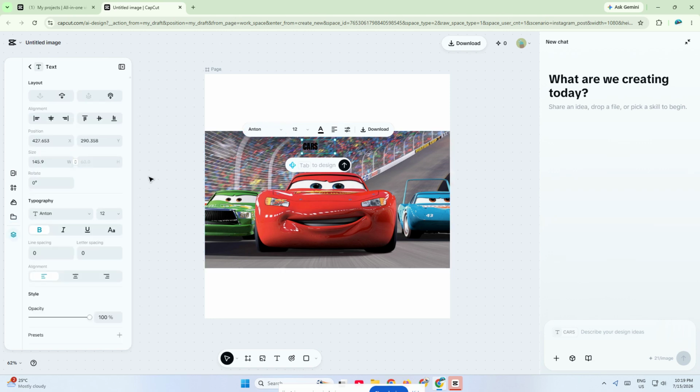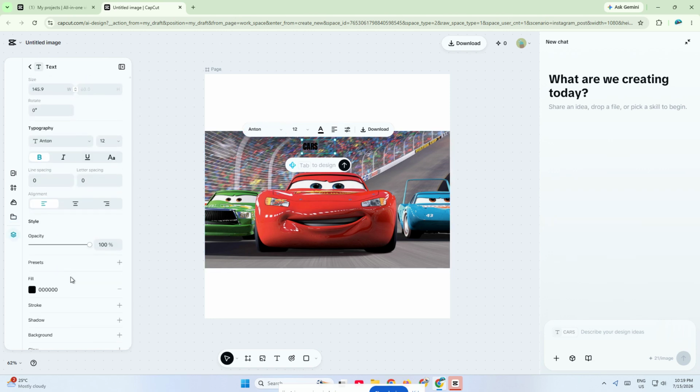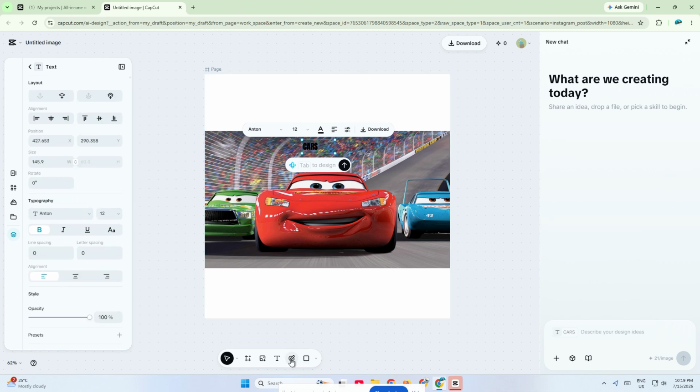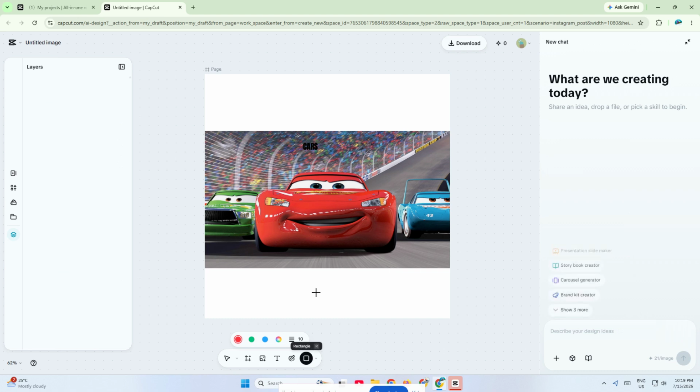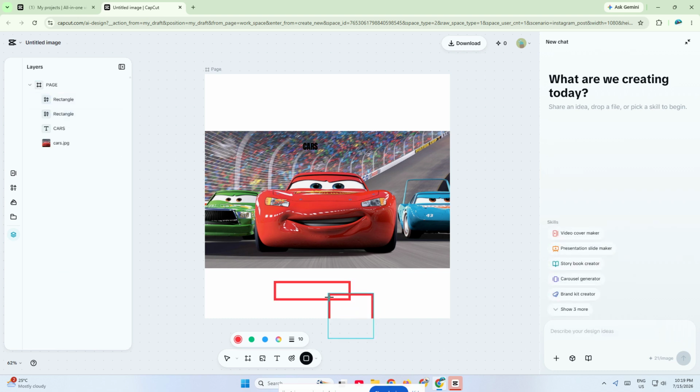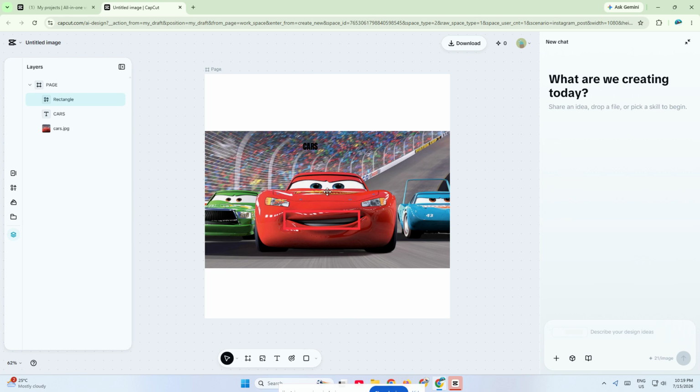CapCut also gives you the option to add shapes. To do that, click the shape icon next to the pencil tool. From there, you can choose different shapes and place them onto your photo. Shapes can be useful for callouts, design accents, borders, or overlay effects. You can resize and position them so they fit naturally into your overall layout.